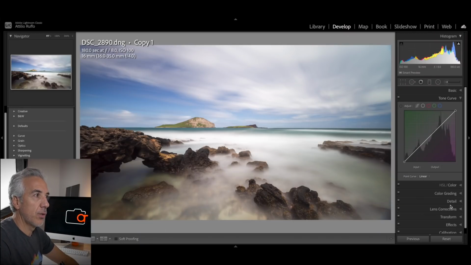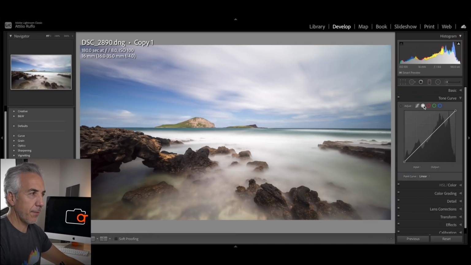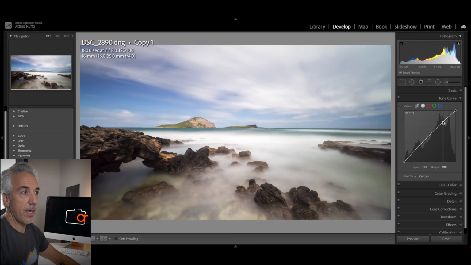Let's move to the tone curve. In the tone curve, we can adjust the exposure of the shadows, the midtones, and the highlights at the same time as the contrast of the image. I'm now in the point curve. In this case, I will just pick a point on the highlights of the curve, hold the shift key. In this way, I can increase in a more controlled way the exposure of the highlights.